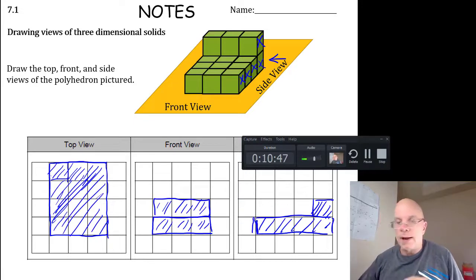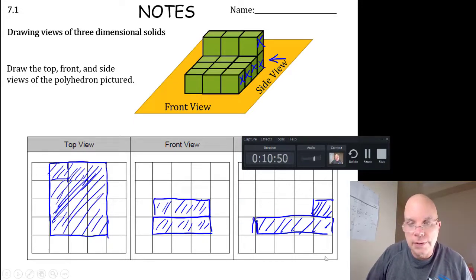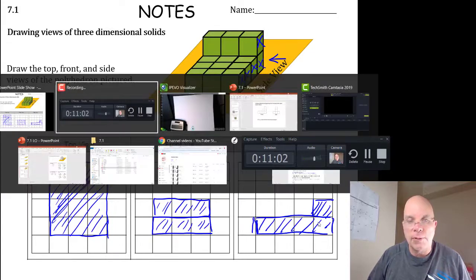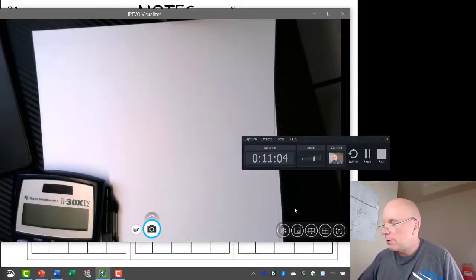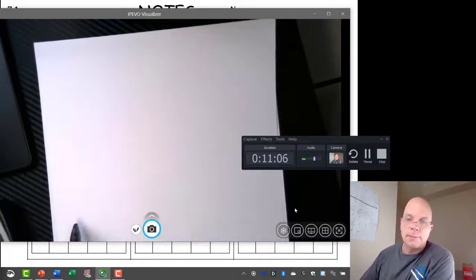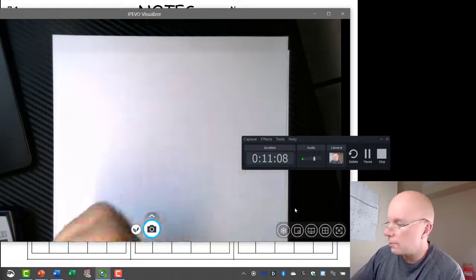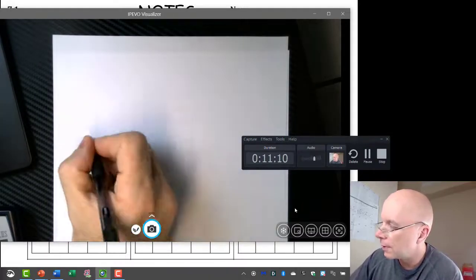Okay, now if you don't have the printed notes, you could either just have followed along and understand what you see here. I believe I probably made a draw it slide in Nearpod. You could try that on your own, drawing that. Or plan C, you can draw the top, front, and side views just on blank paper.